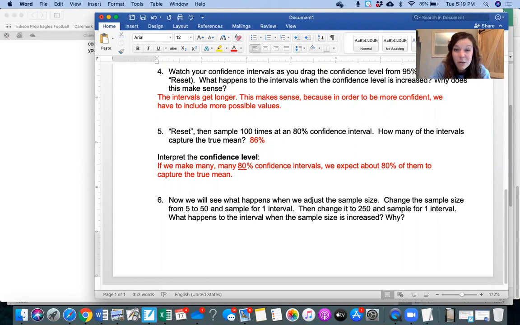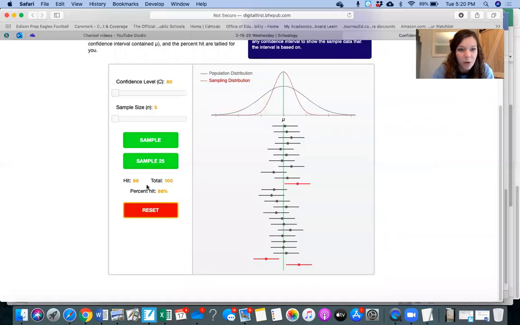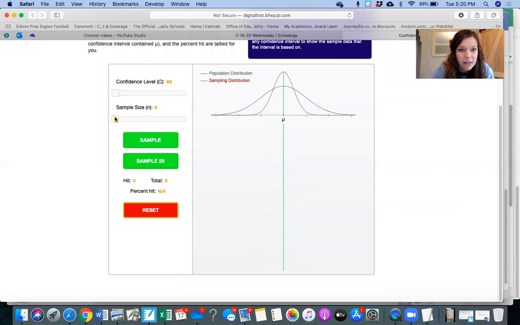Right now we're talking about a sample of just 5. That's pretty small, right? So if we change the size from 5 to 50, that might improve things for us. So let's try. We're just going to change it from 5 to 50 and sample for one interval. Reset. And I'm actually going to go back to 95 just because 95 is a very typical confidence level. So confidence level of 95, and I'm going to change this to a sample size of 50. All right, take one sample.